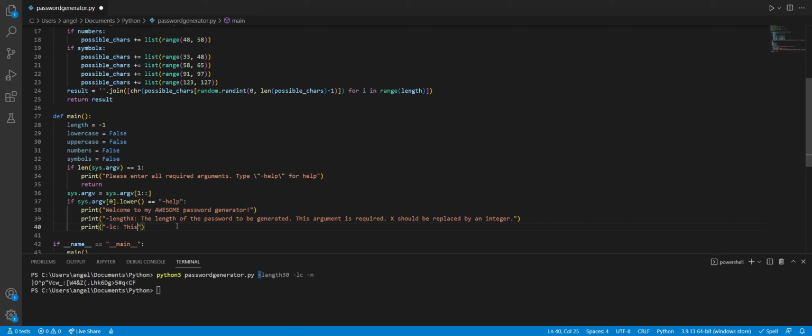Well, it's kind of hard to word, right? Because it's basically saying if you put LC, lowercase will appear. If you don't, lowercase will not appear. So, lowercase will appear in the password. Perfect.